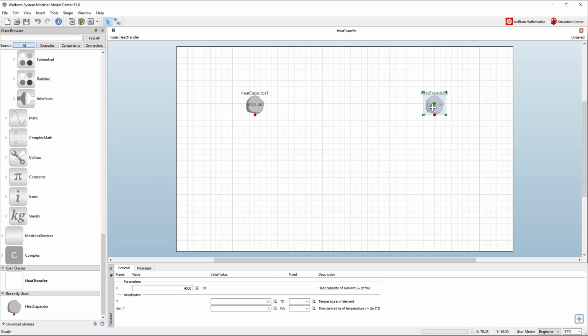The parameter values we have changed, in this case C, will also be duplicated. Set the start temperature to 120 degrees Celsius for the second heat capacitor.